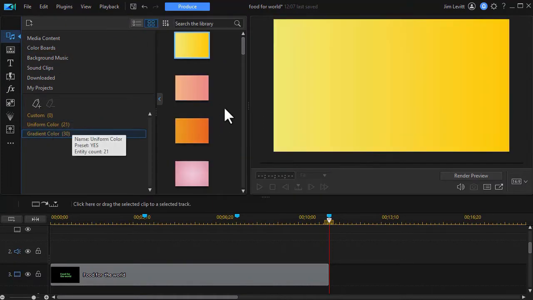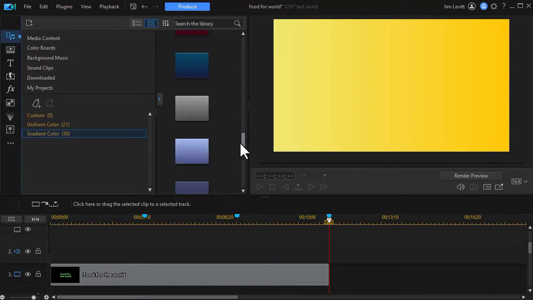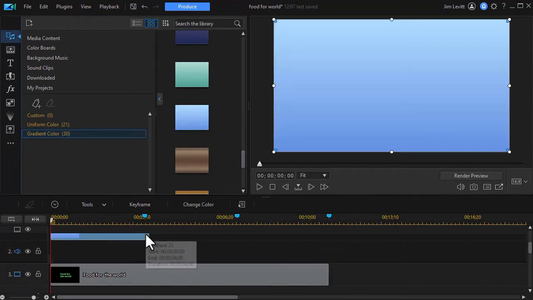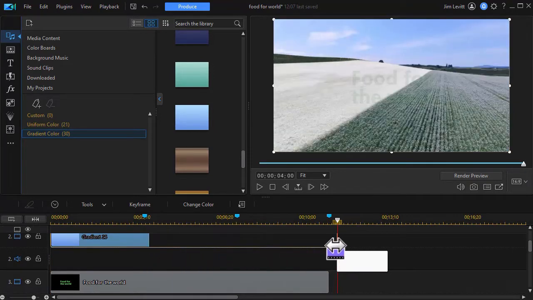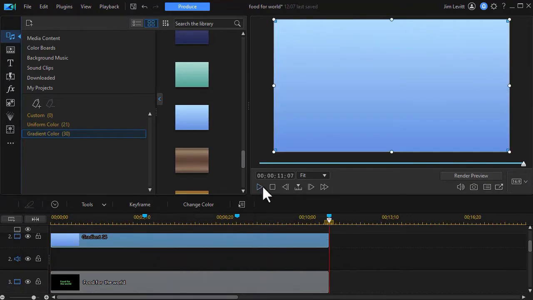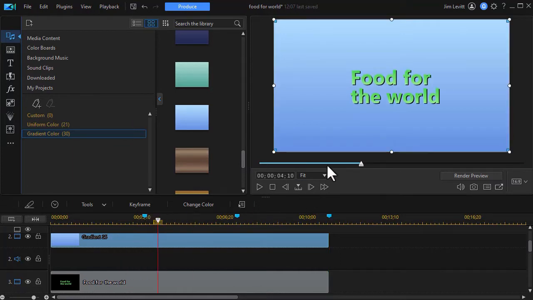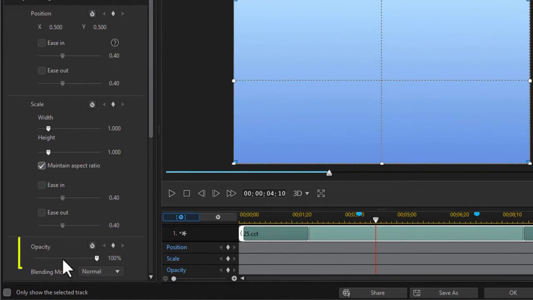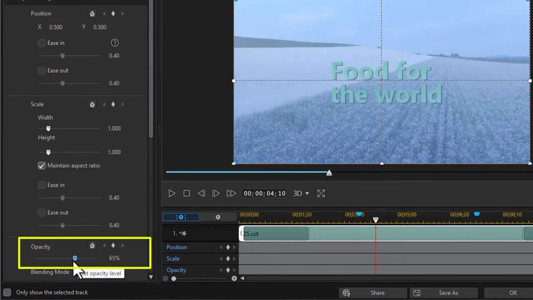I'm going to go to a gradient color. Let's take a simple two-tone blue here. And we'll take this one and drag this down in track number two. And so we'll make that also the duration of our title. So there we have this. So what I want to do is change the size and shape, obviously, of the gradient background. So we'll click here, and we're going to edit that. So I'm going to double-click to get into the PiP designer, and we'll temporarily dial the opacity back just a bit.